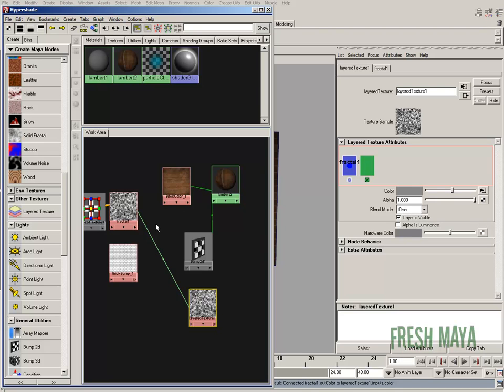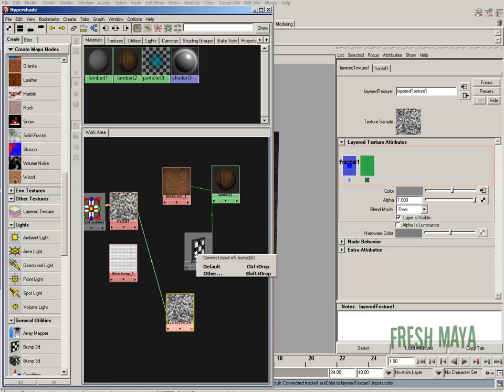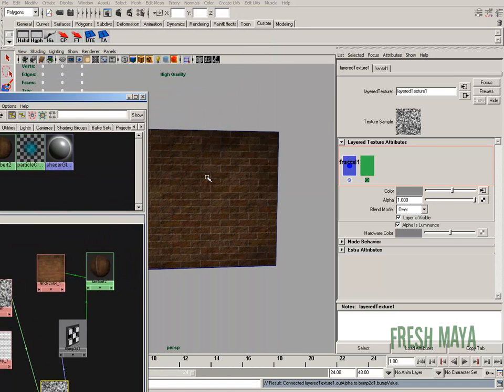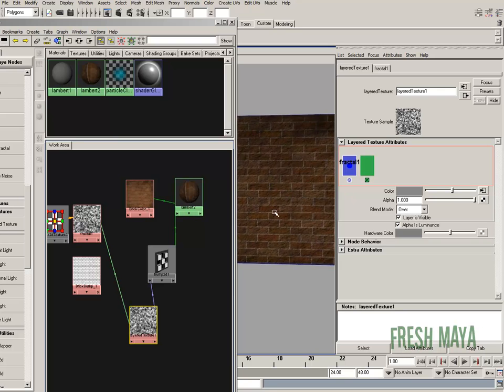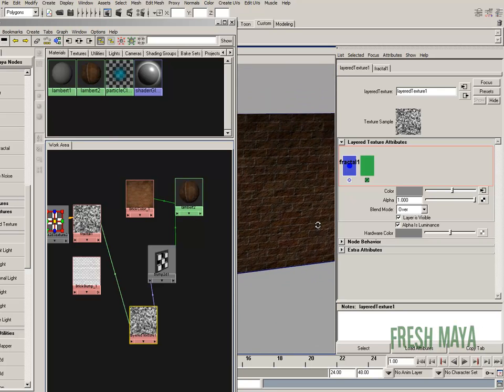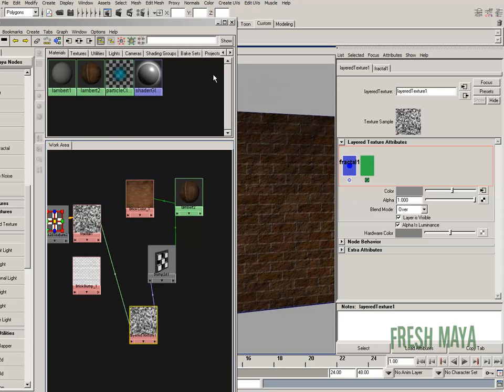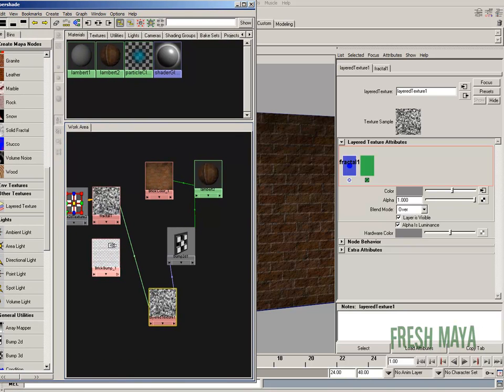So if we go ahead and connect this layered texture node to our bump, so default. Alright, so we just added a fractal to it. So if we look at our wall, you can see our fractal bump is on there. See if I can get all this so you can see it all. Alright, so there's our wall right there in between. Okay, we've got our fractal connected. Now let's connect.